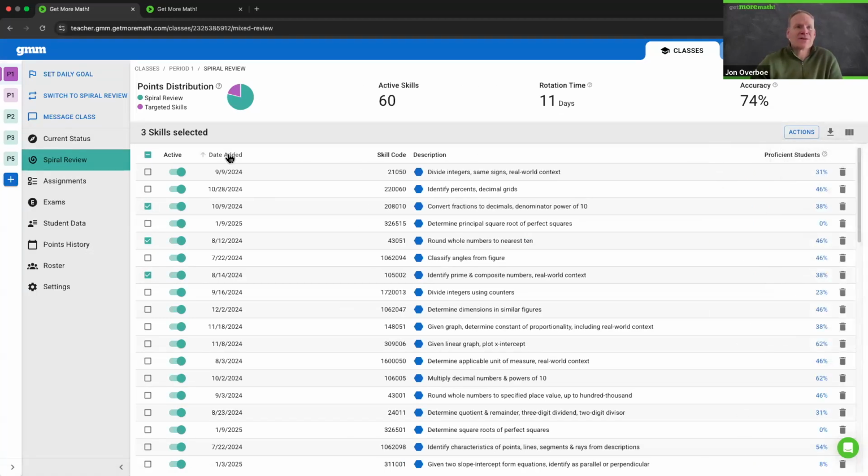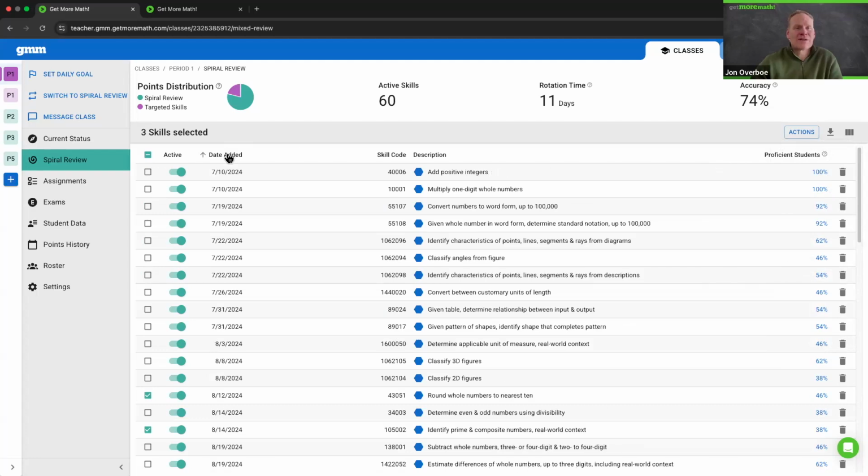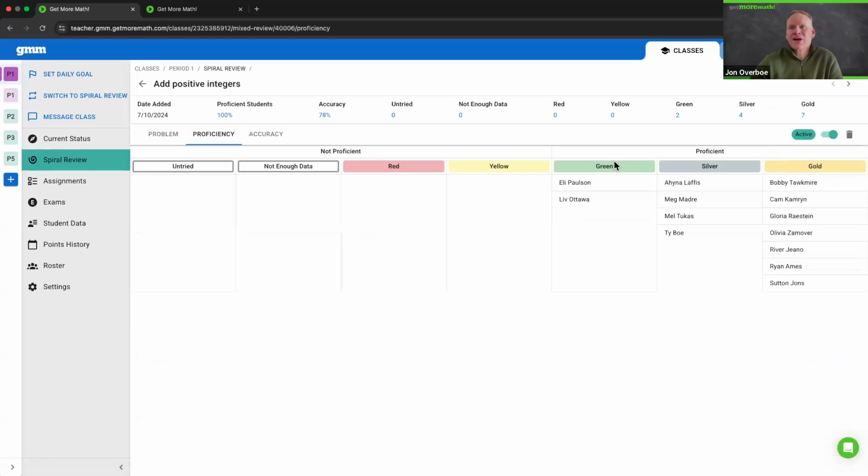Okay, and I'm going to reverse the order. So I'm going to order this by the oldest date. It stands to reason that the older the skill, the higher the proficiency, that is green, silver, or gold for student screens. That should be pretty high if it's an older skill. I'm going to click on 100% just so I can show you that proficiency chart again.